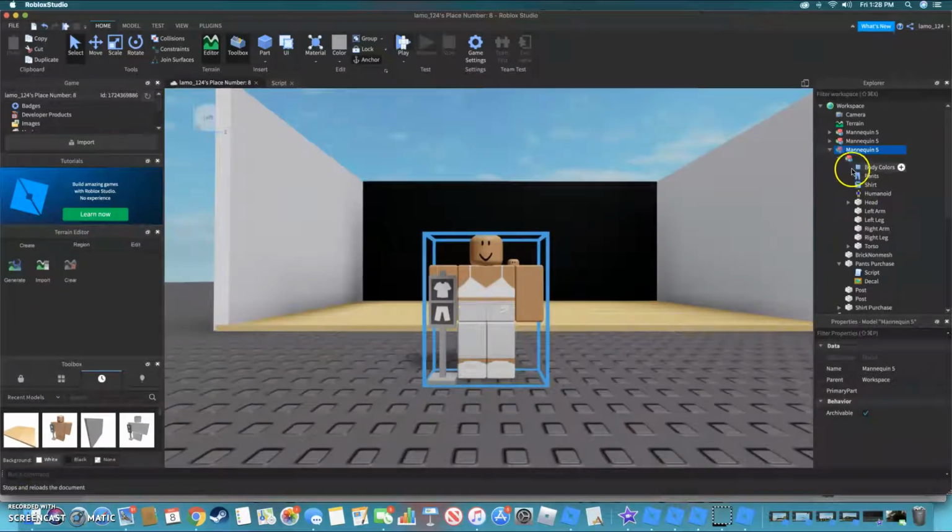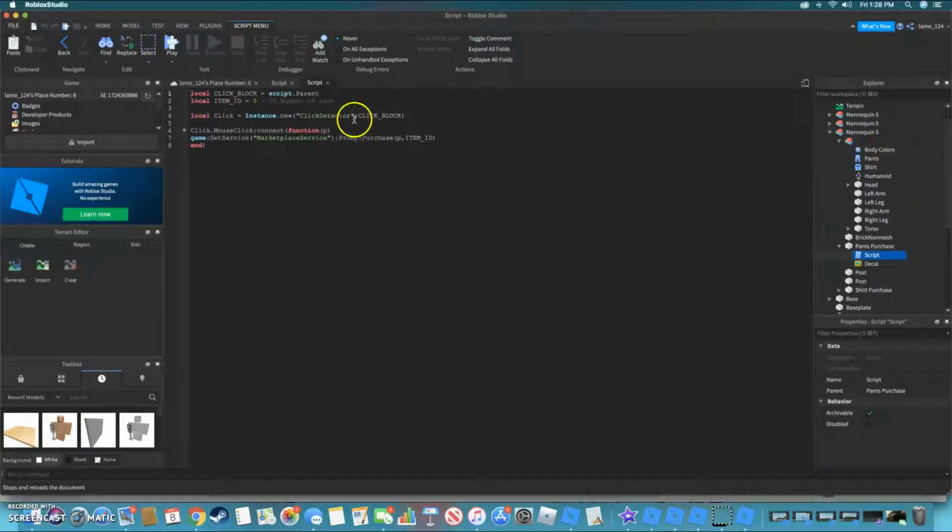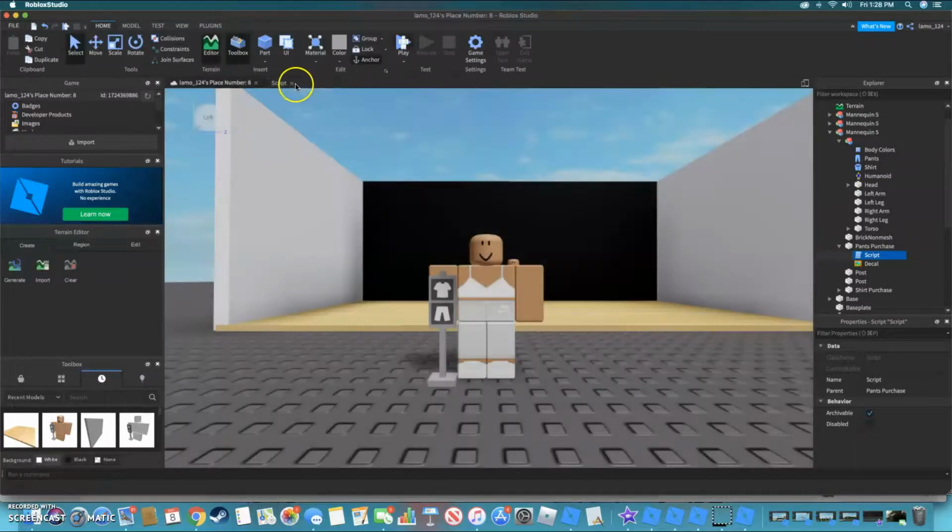So what you're gonna do is go all the way down to pants purchase. And you're going to click on the arrow right here and double click on script. In the middle, it's going to show up right here. And you're going to delete the 0 and ID number of pants. You're going to delete that and you're going to paste the code from that outfit into this, and now we're going to play and it's going to work.